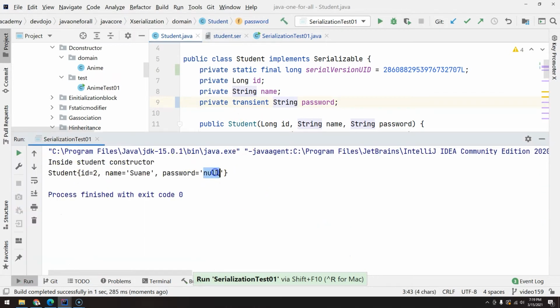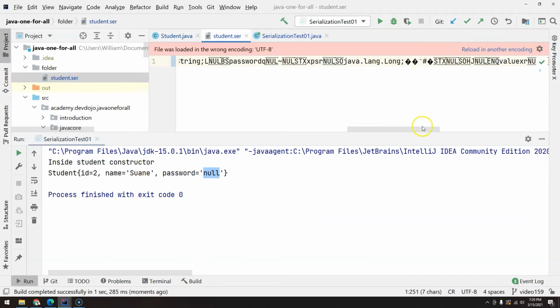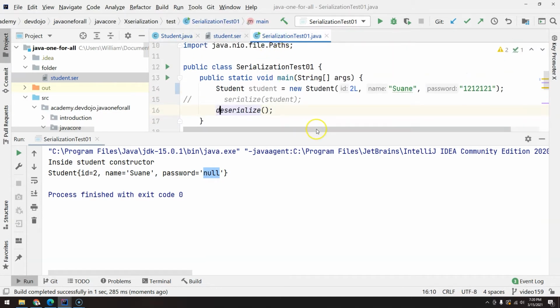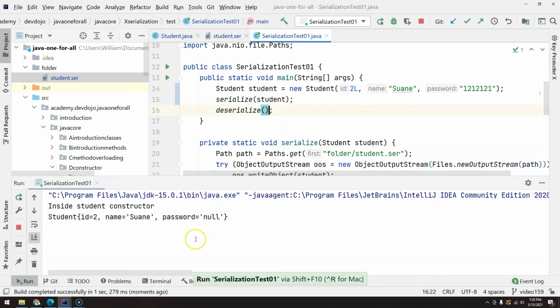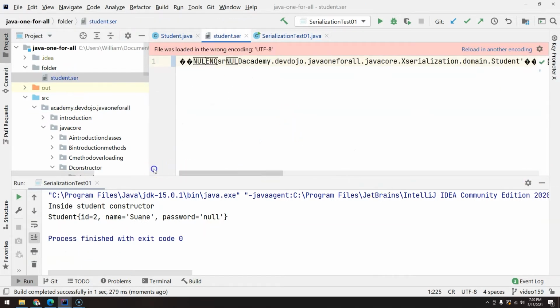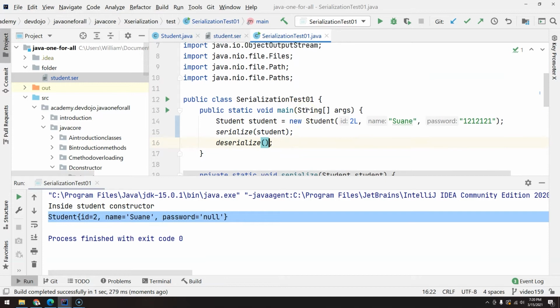And as you can see here, the password now is null, but the password is still there in the file because we didn't serialize with transient. So now I'm going to go back to the serialization test and say, hey, I want this state now. Shift F10. And if you go back here, there is no password anymore. So it will always be null. Okay, so this solves two problems.